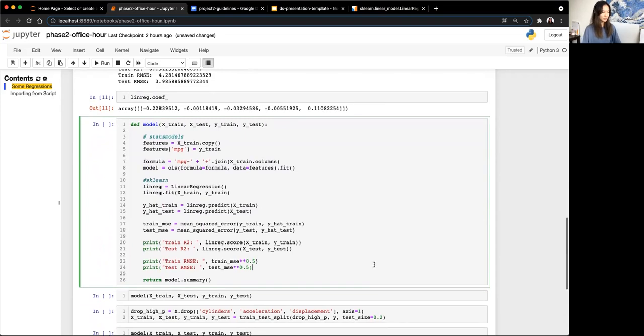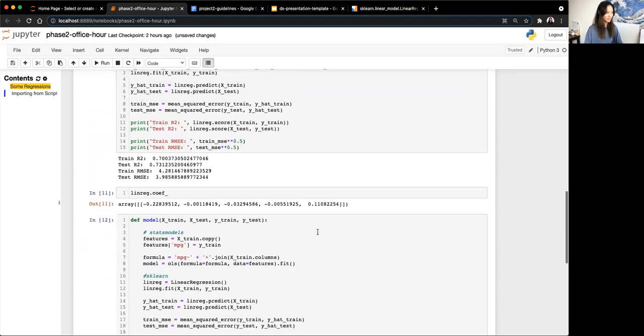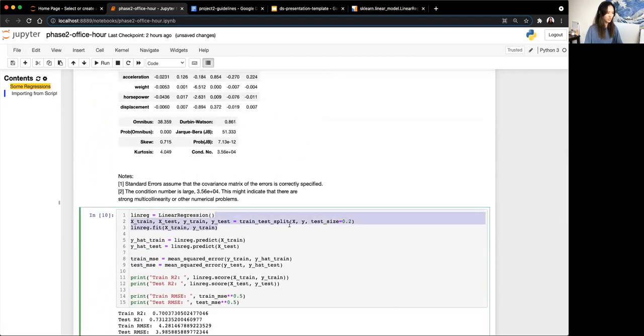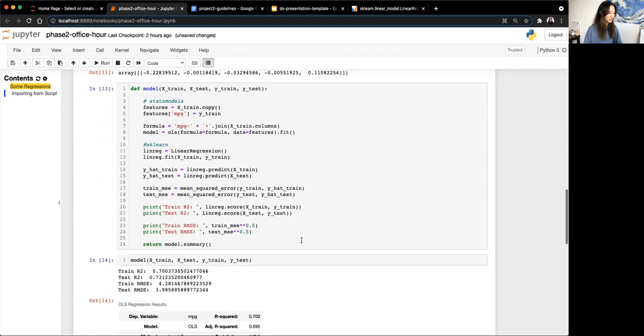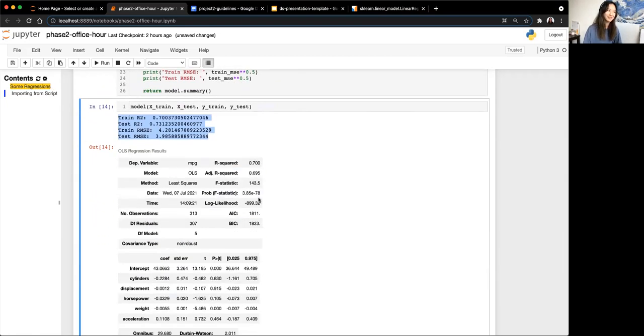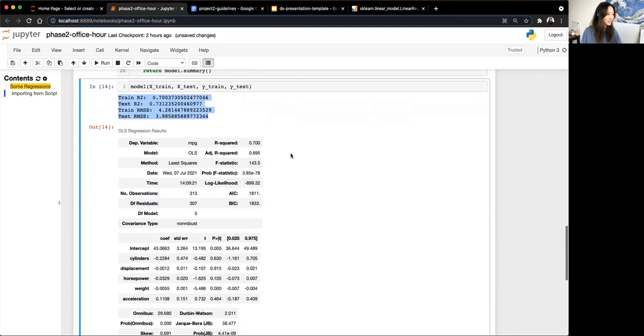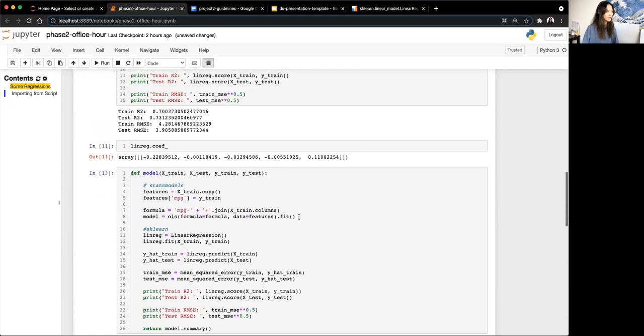that I need. So if I run this function and I run my model on this train test split, which I had over here, this will spit out my scikit-learn results as well as my stats models results. And as you can see, the R² value does match up for the train set. So what's happening in this function?